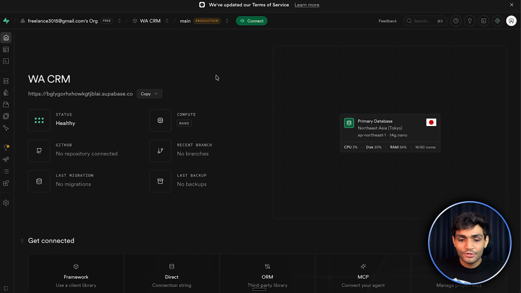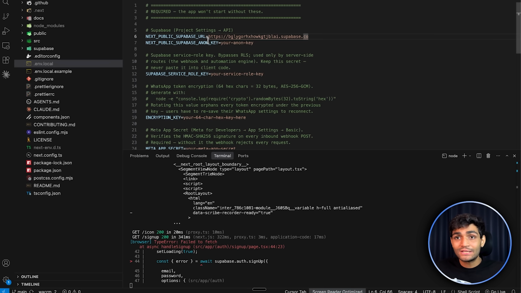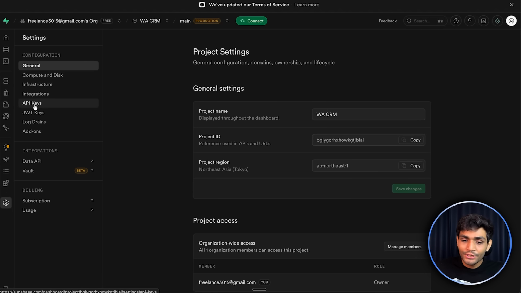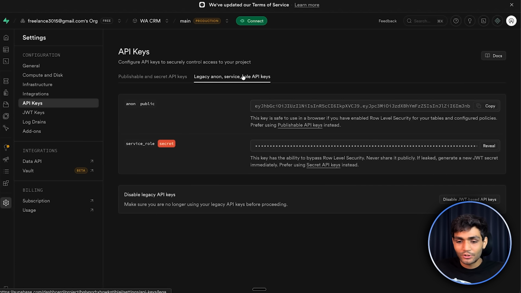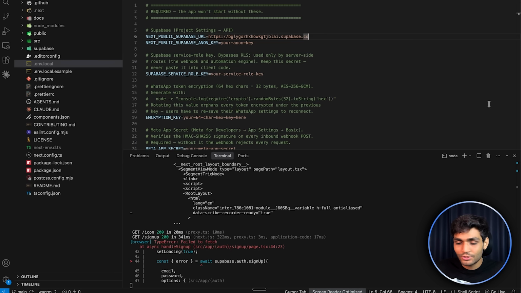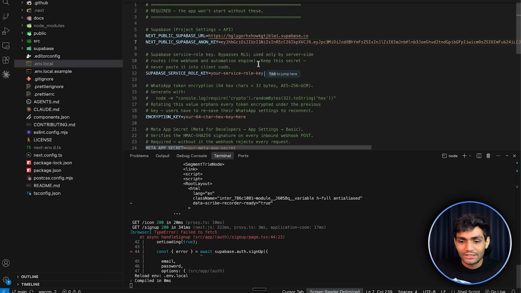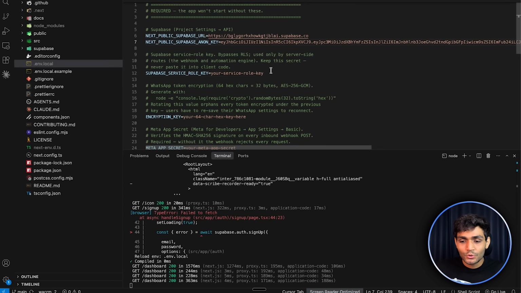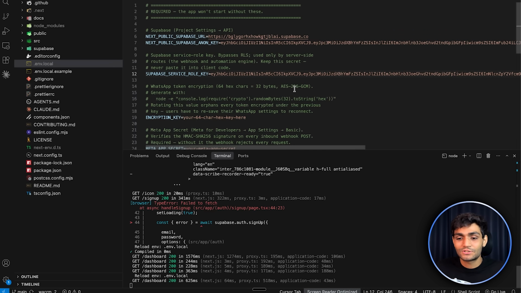Okay. Once you have the URL, now we need the anon key and the service role key. So for that, we'll click on project settings. We'll click on the API keys. Click on this particular tab. We have the anon key and the service role key. I'll copy the anon key. I'll paste it here. And then we need the service role key. I'll reveal it and copy it. Do not show this particular service role key to anyone because they will be able to access your database. Why am I showing it? Because I am going to destroy this particular database once this video has been made.